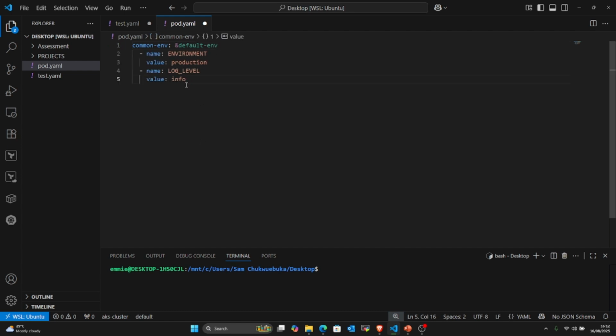Basically, you are creating environmental variables. Let's say the name of the environment is production. The log level is info. You can see that this is actually a list. This is actually another list. It just further solidifies my point yesterday that all the structure of YAML is basically just key value pairs, lists, and objects. It's as simple as that. This is actually a key value pair.